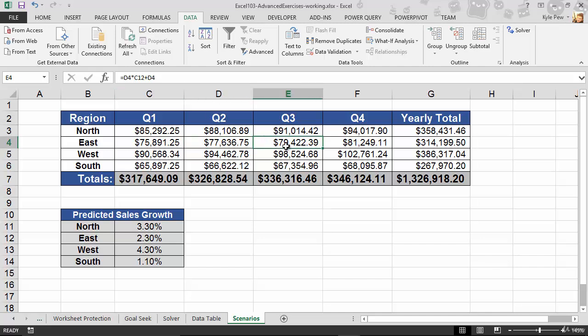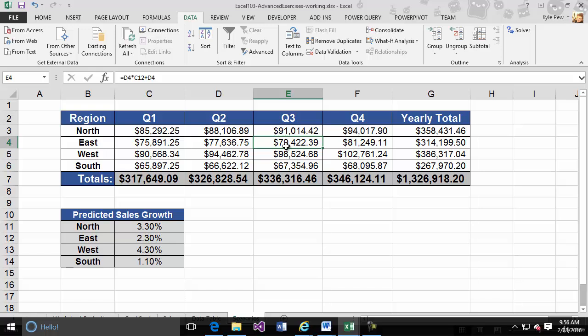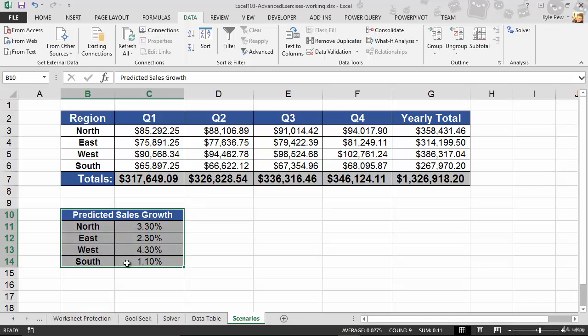And same with quarter 3. Same idea, just taking the previous quarter's amount, multiplying it by this predicted sales growth, and then adding it back in to get our next quarter's amount. So simple little table there. And this little predicted sales growth table down below are these different scenarios. You know, we're going to have a predicted sales growth of 3.3% for the North, just blanket across the board. For East, we're going to do 2.3 every quarter, and so on.